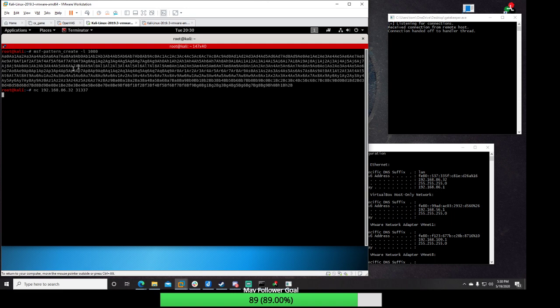Okay, so MSF pattern create does this awesome thing here. Using Ruby. Oh, I can't wait to check that out. I don't really know anything about Ruby. Haven't played with it at all. So I am excited for that.